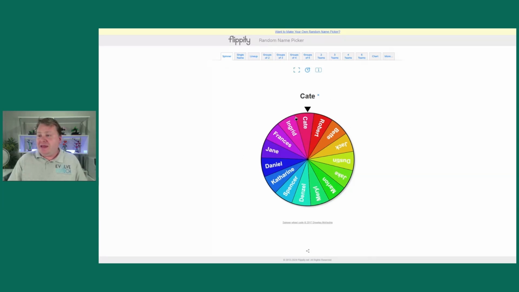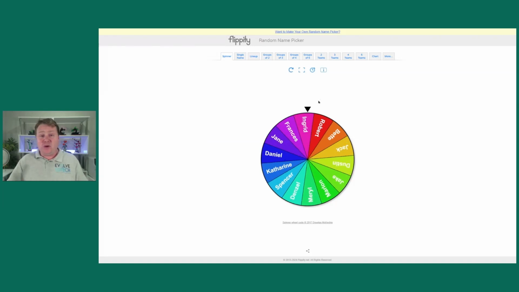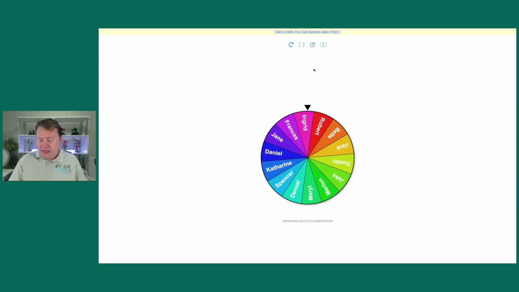So we've landed on Kate, and I'm going to assume if we press this X here, it might take Kate out. There we go. So Kate is gone. So how much fun would this be? I love a random name picker in my classroom. We can also make it full screen just there. So we've also got that option.